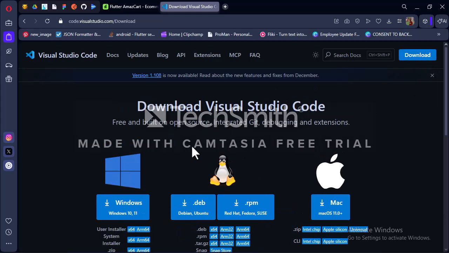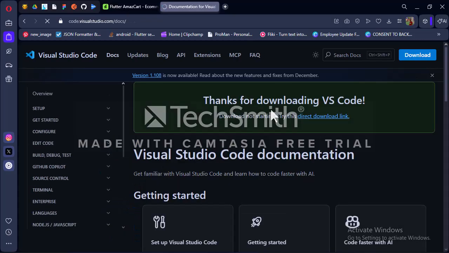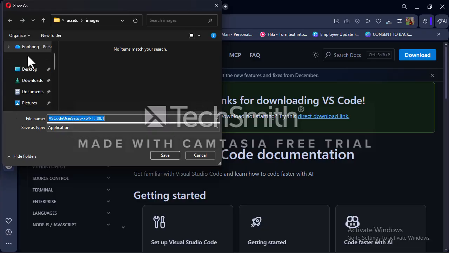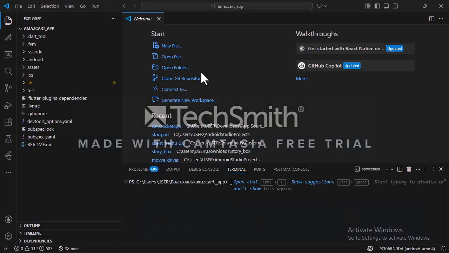So once you click on this, you're going to see four different options. And in these four different options, I'm just going to select Windows and then our Visual Studio Code is going to start downloading. So you select your location type. Once you select and it's completed, we can now go into our Visual Studio Code. We can now open it and then try to run our Flutter application that we just purchased.